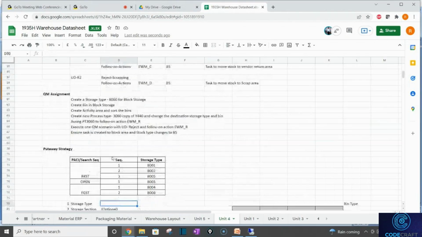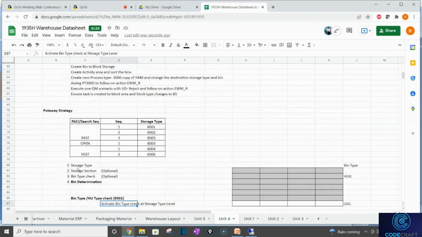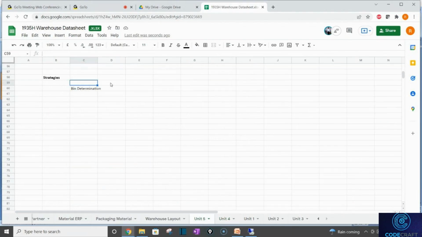Yeah, these are the four searches which happen in the system, and these two were optional. Now in outbound, we don't have four determination possibilities. We just have two. We don't have a section determination. We don't need a bin type determination because it's picking. We need to just pick.